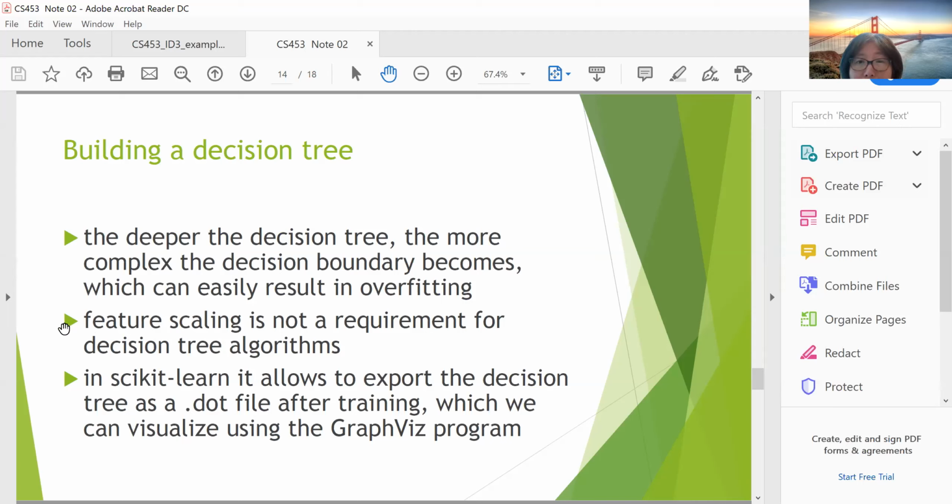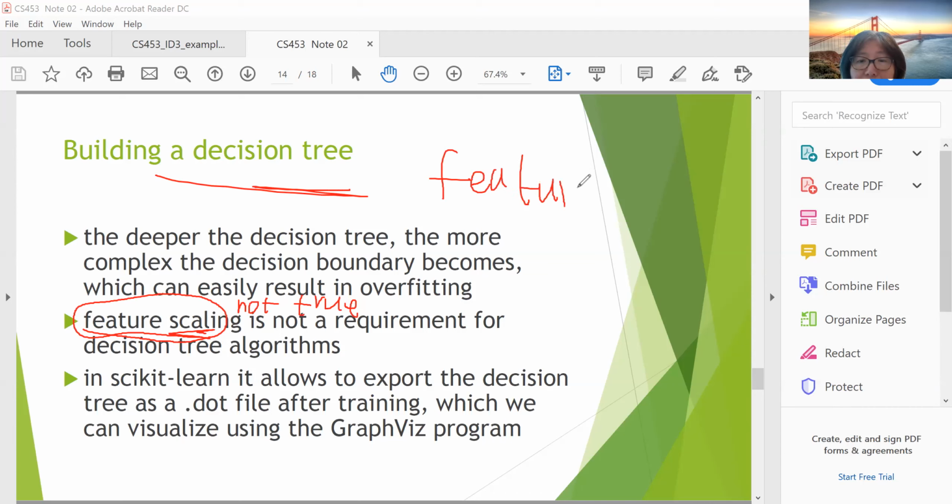Just remember, this is also very important, and we keep repeating it: in machine learning, feature scaling is important, but not true for decision trees. Not true for decision trees, because one of the major applications of decision trees is feature engineering. Later on, we can see that it is a feature explorer.